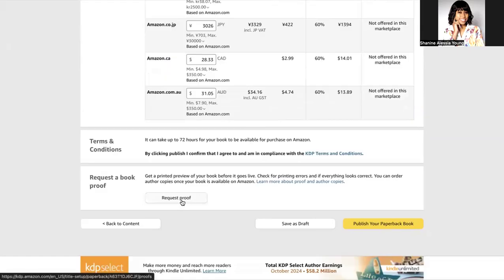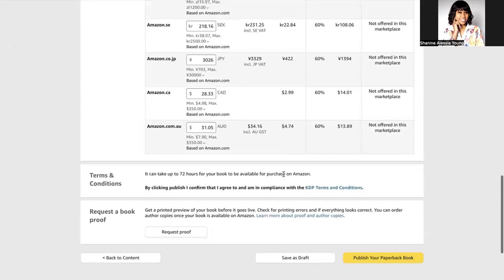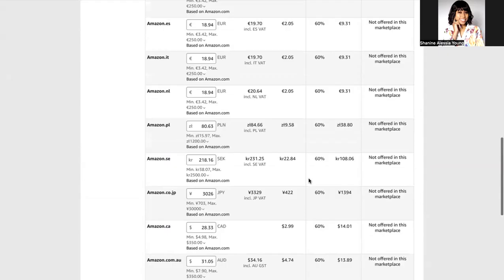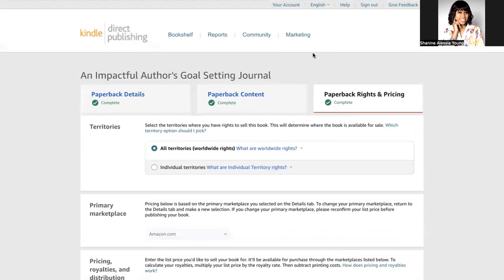And then you can request a proof copy. And yeah, then you can hit publish once you are ready and you approved it. And that's pretty much it, how to upload your details on Amazon.